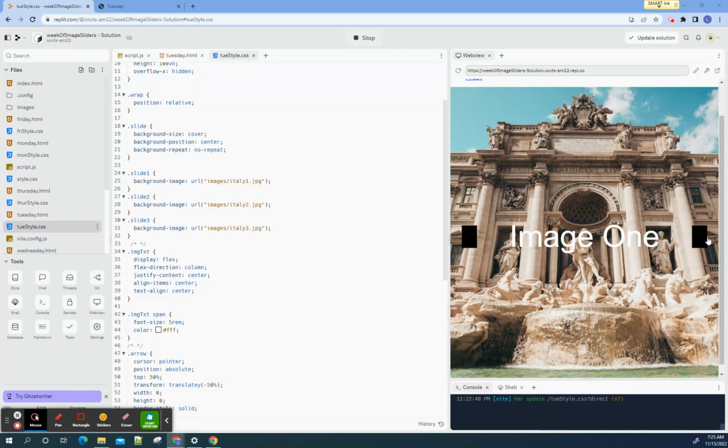So image text is the text we're putting on the screen, whether it's a description or a number or whatever kind of content we want to have. We're styling that where it is. Display is flex. Flex direction is column. Justify content center. Text align, I'm sorry, align items center and text align is center. So we want it all in the middle of the screen.